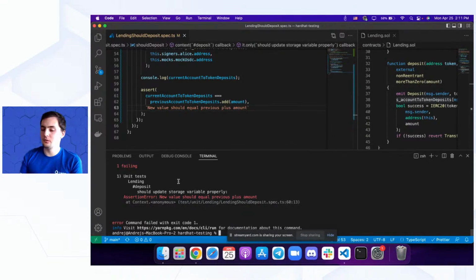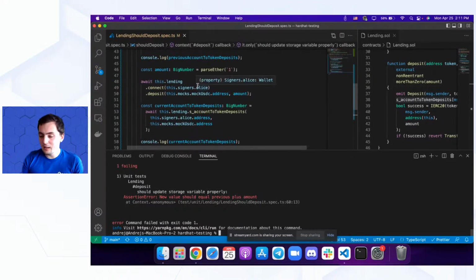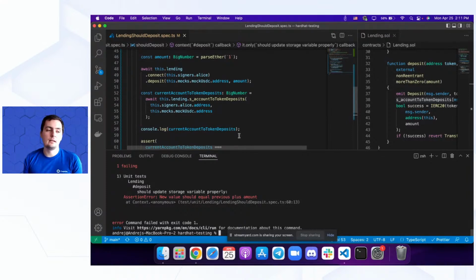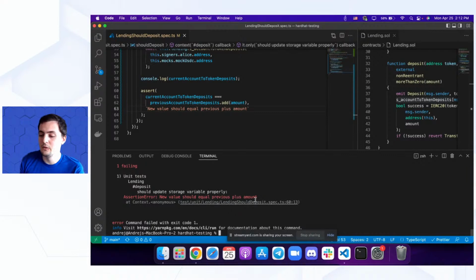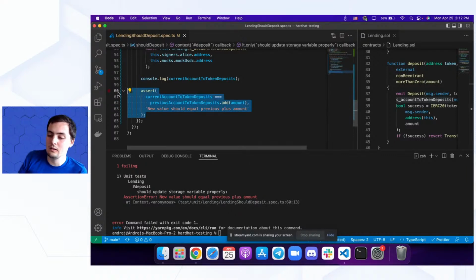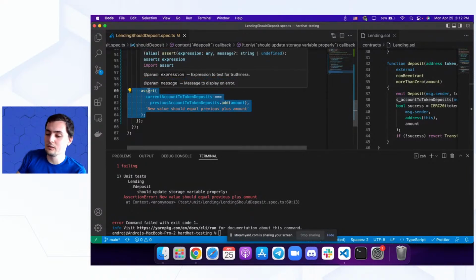And this is a hard error to debug because we are not sure what we wrote badly here. We expected this to be true. We also console logged these values, and saw that it should be true because we saw the values, but we have the error. So let's quickly debug this. So we have the assertion error, new value should equal previous plus amount. So the error executed here. So either the condition is not okay, or we haven't properly used this assert function.